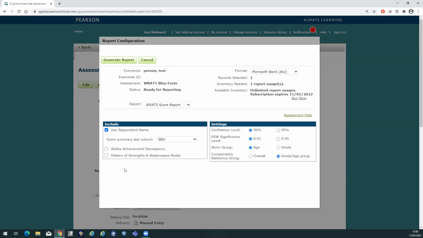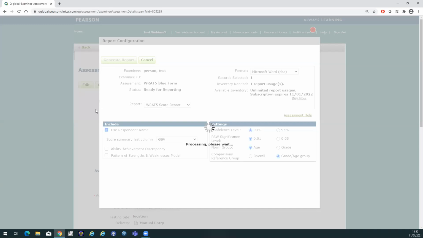Further down, there'll be various options to include and omit pieces of information for your report and various settings with the confidence level on the right-hand side. This will vary greatly, of course, depending on the assessment that's being scored and reported on. Ultimately, when you're happy with your selection, finalize by pressing Generate Report.